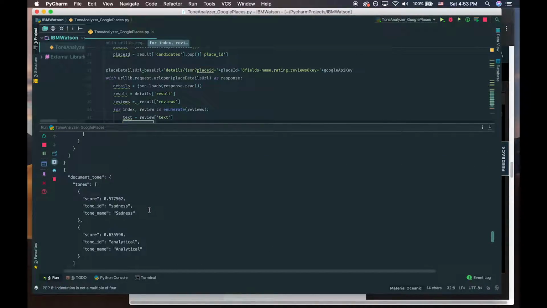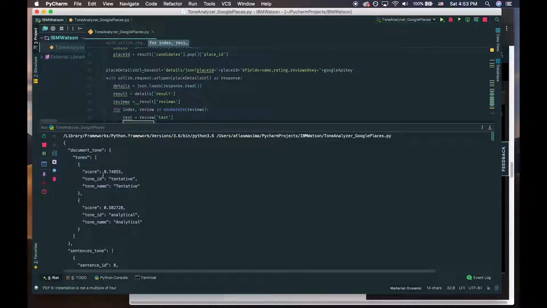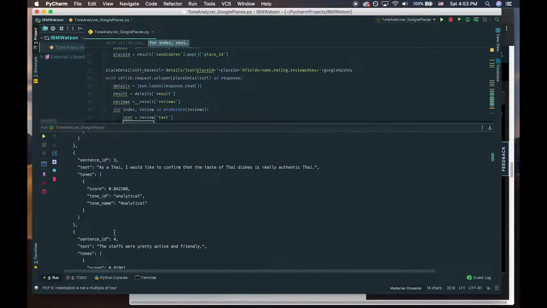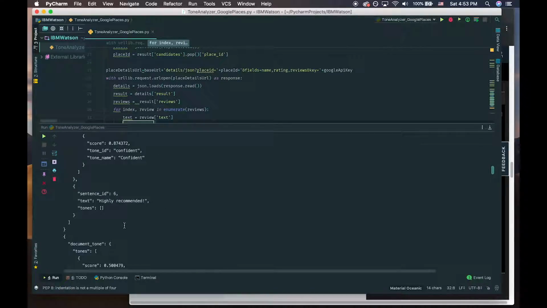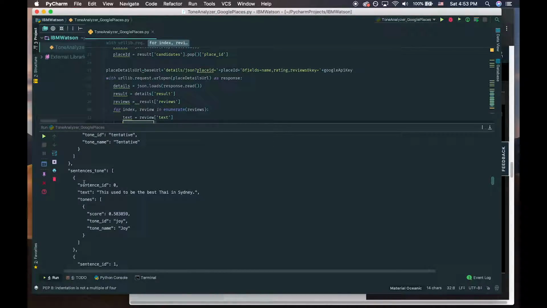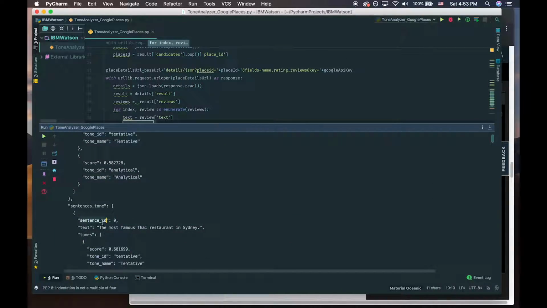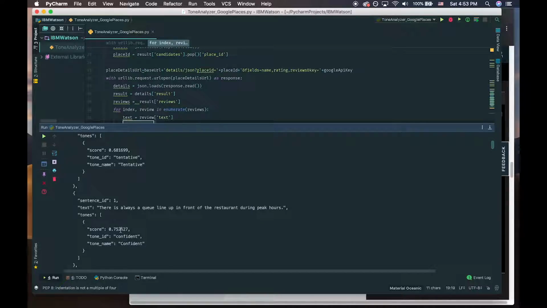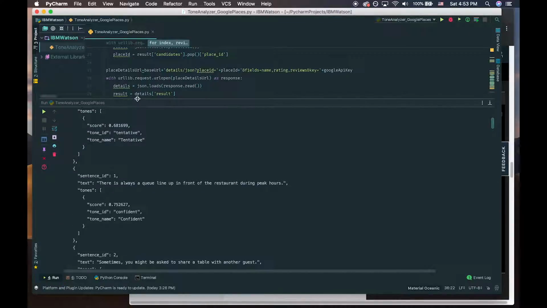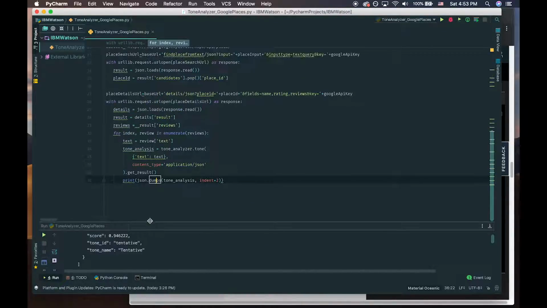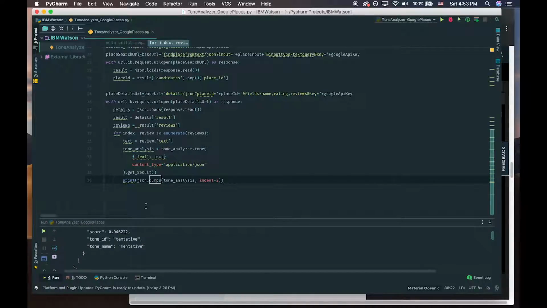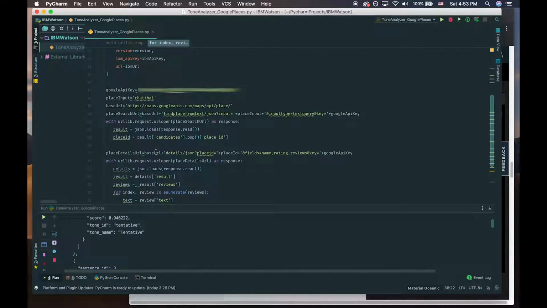Yay! So this is beautiful. It's giving us the analysis of each of the reviews that we were able to get. See, it starts from sentence ID, so that means that it's a new review. And this one right here is the first review, sentence ID 0 and then 1. So it analyzes each of the sentences inside of each review. So this is all looking good, but there's one more thing about this program: it's a bit static.